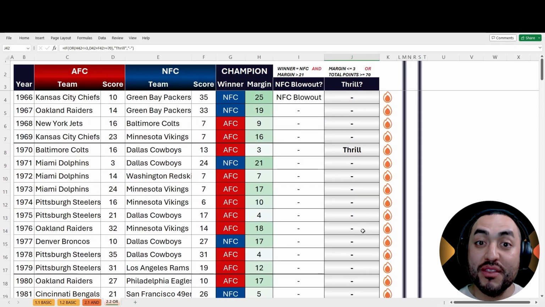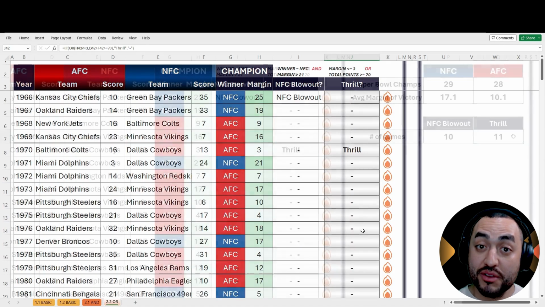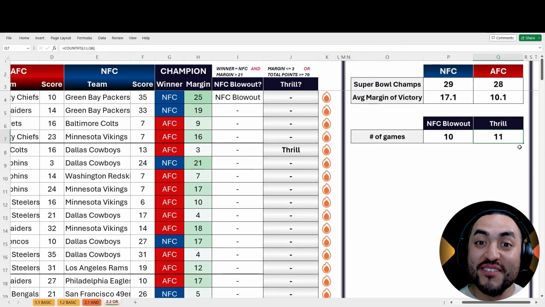How many games have been thrills to watch? So we'll check our calculation table. Boom, there have been 11 games. We can only hope the same for Super Bowl 2023.